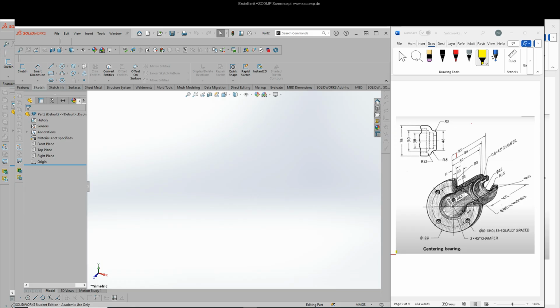Now let's jump into the process of creating the centering bearing. Before starting the modeling process, it's important to carefully analyze the sketch of the centering bearing. This will help us understand the key features and dimensions that we will need to model.